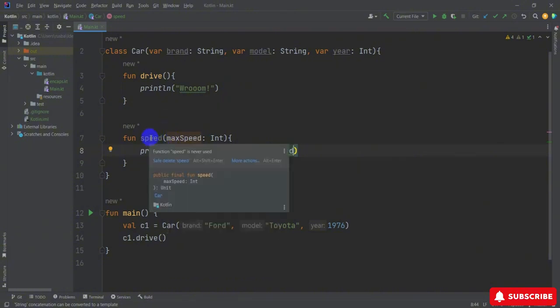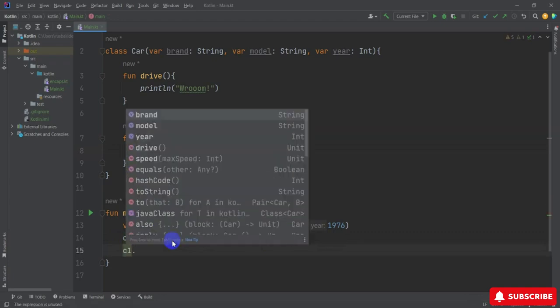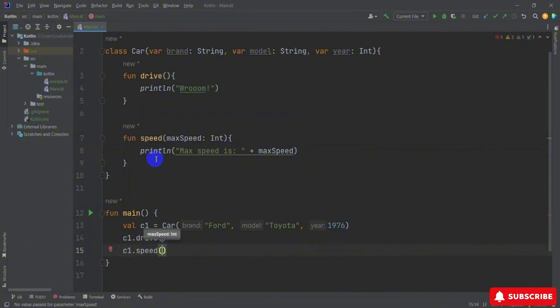Now I'm going into the main function, and I declare a value C1, and now I insert the kind, the brand, and the model, and now I use the function call. First of all, I use C1 dot the drive function, and also insert C1 dot the speed function. Okay, so now insert this speed as 200.